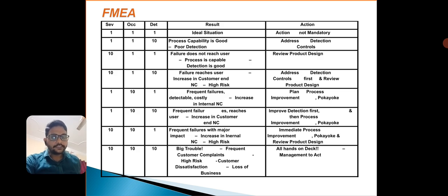Now severity is 10, occurrence is 1 and detection is also 1. Failure does not reach the user, meaning the process is capable and detection is good, but review the product design. Now severity is 10, occurrence is 1 and detection is 10. Then failure reaches the user, increasing customer non-conformance, high risk. Address detection control first, then review the product design, both.